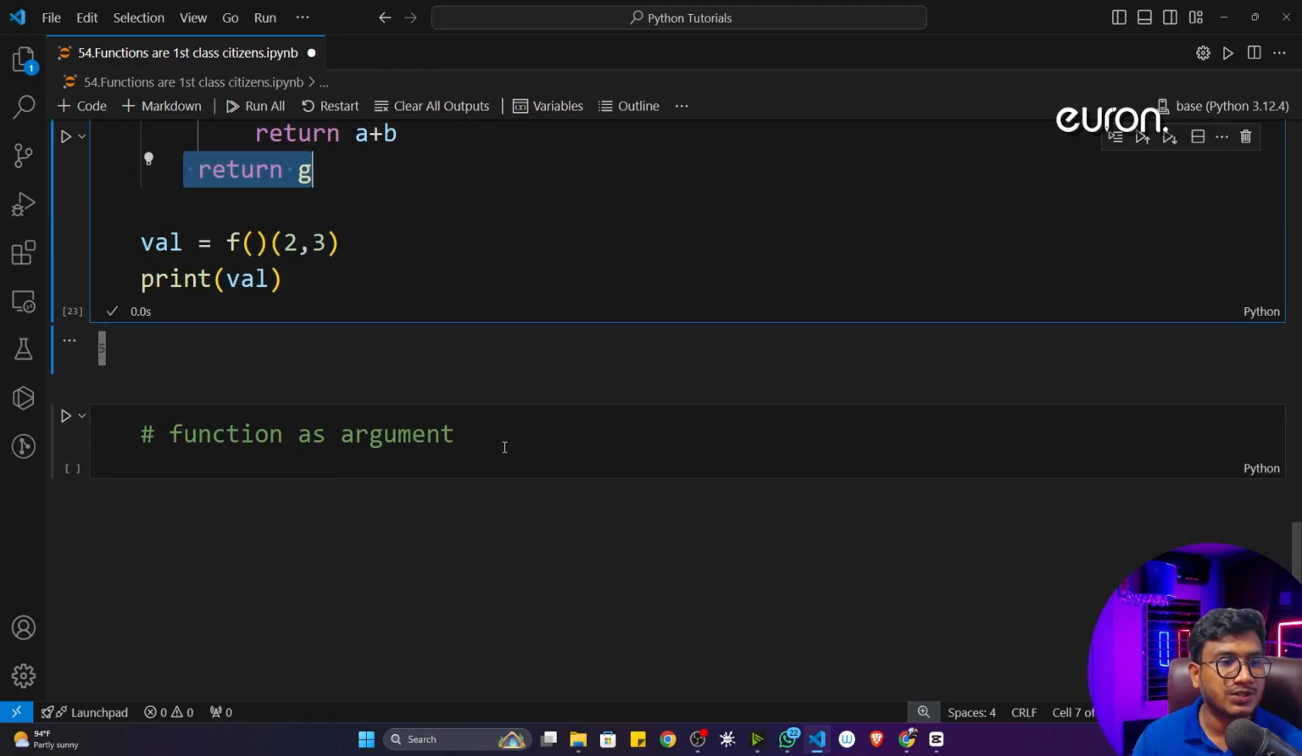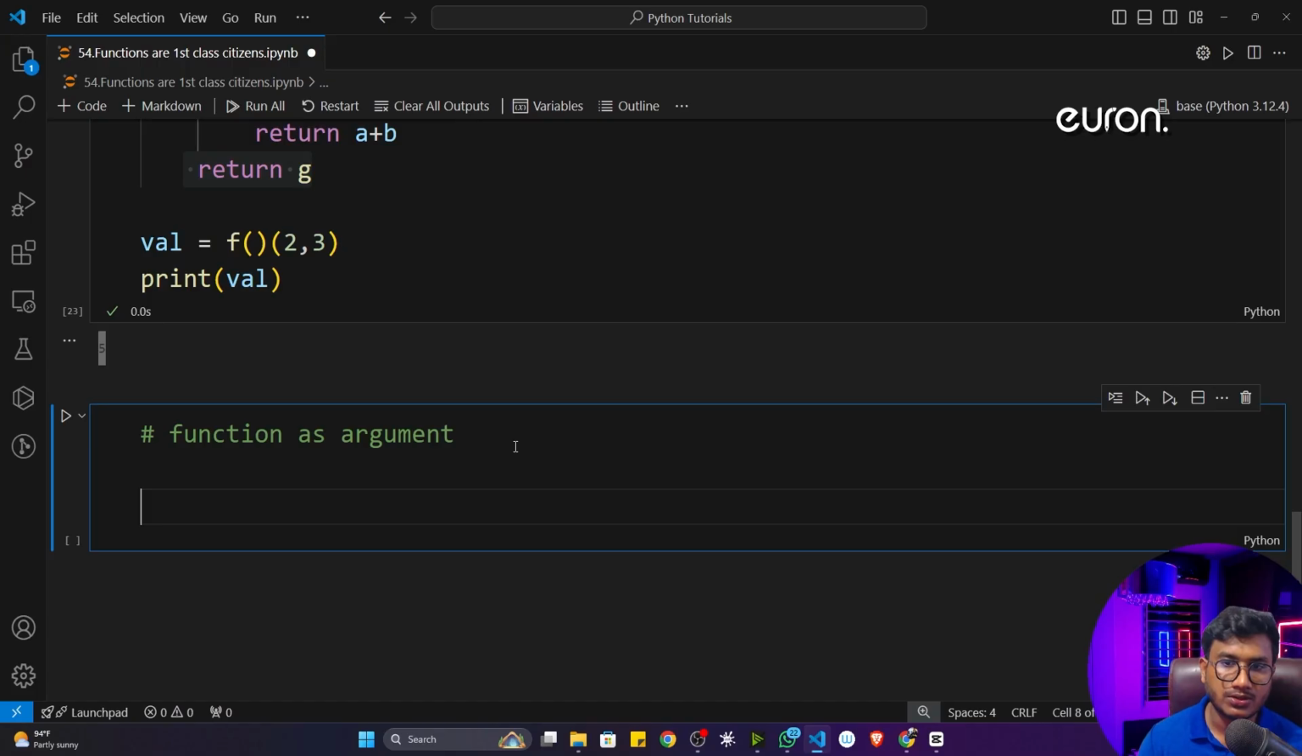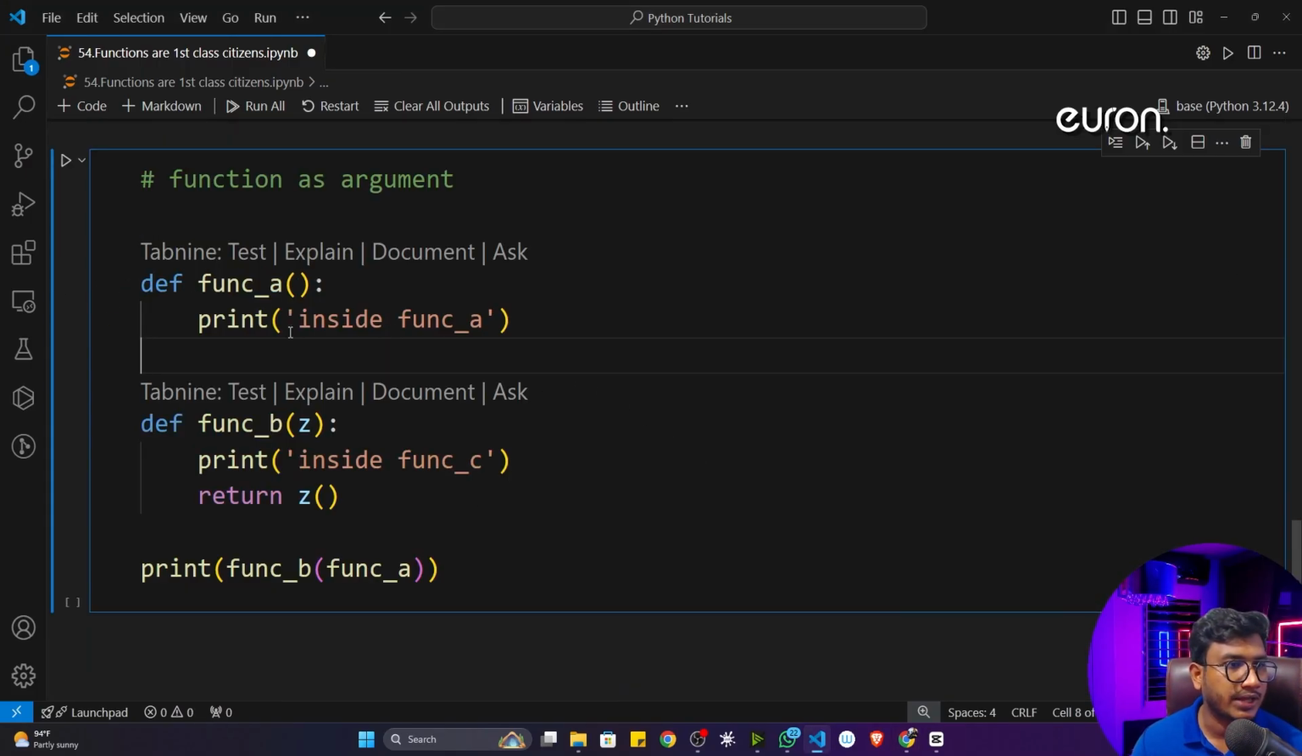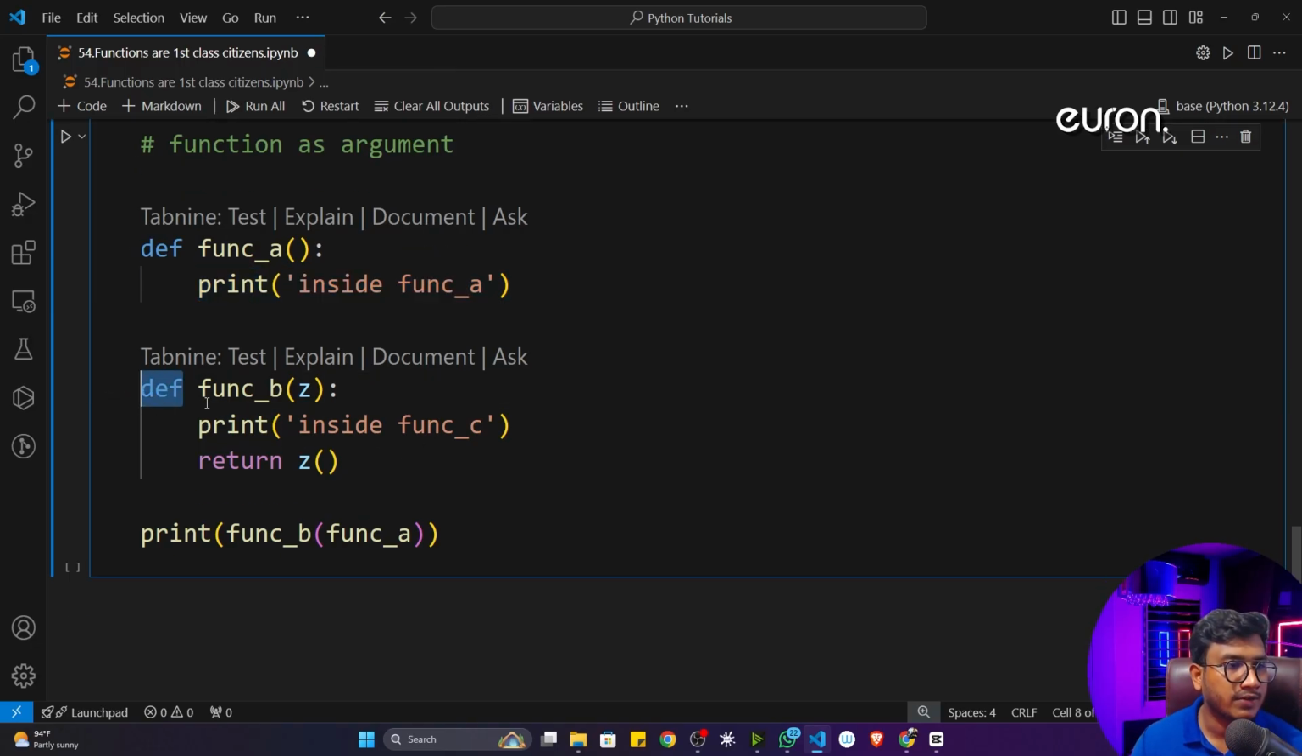You can also take a function as an argument. Let me show you another example. I have already written the code. Here I have defined two functions. Function A, inside that I've just written inside of function A. Then I've taken another function called function B. This function will take one parameter called Z. Inside that I've written inside function C, and it is returning this Z. Now see what is happening. I'm calling this function here, and inside this function I'm passing another function object as an argument.